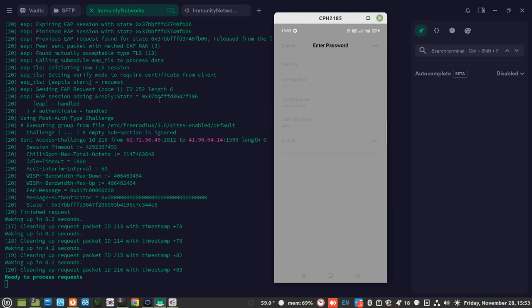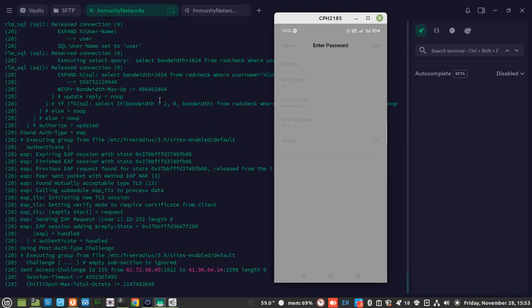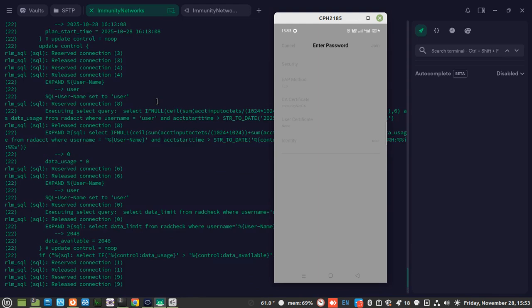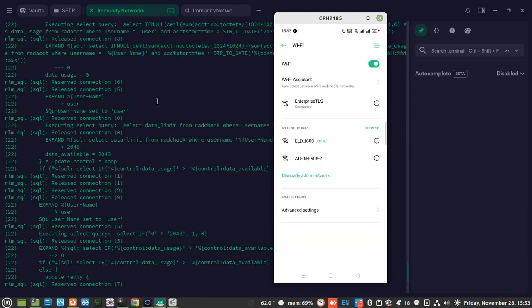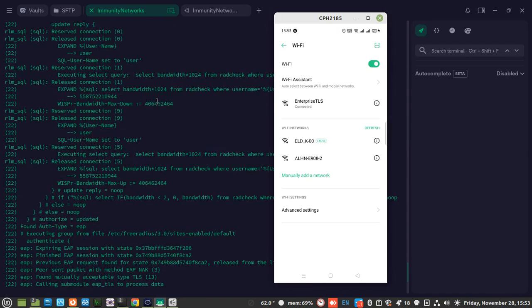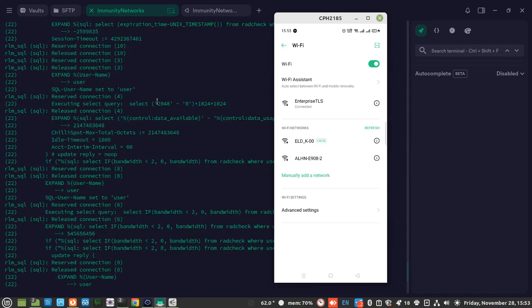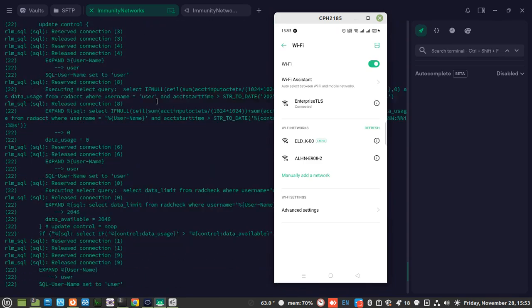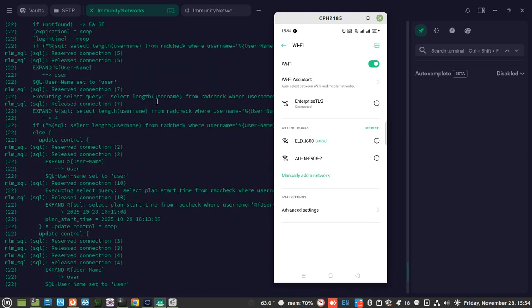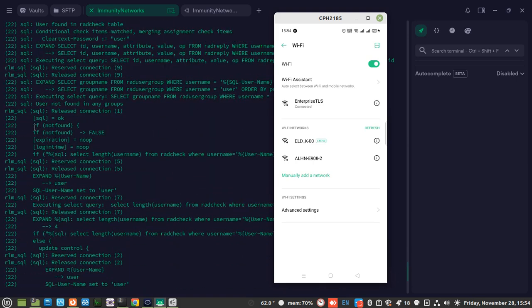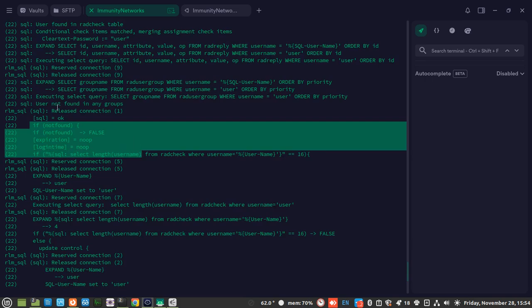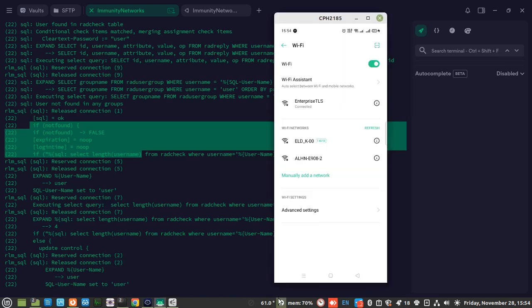So in the same logs you should be able to come across the matching of not found. If a user is within the database, and as you can see we are connected to the network, I could try locating where the matching was, and sure enough it's here. Since the user was found in the database, the logic matching resolved as false, so it did not reject the session.